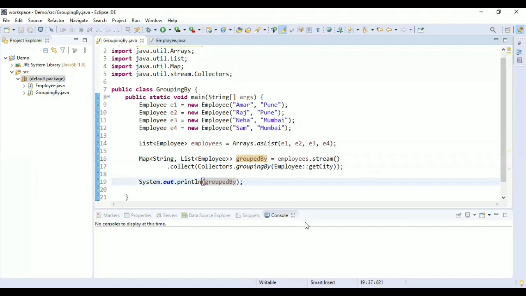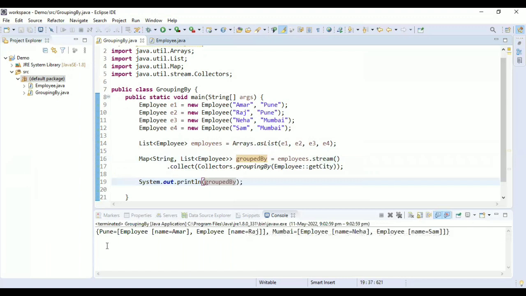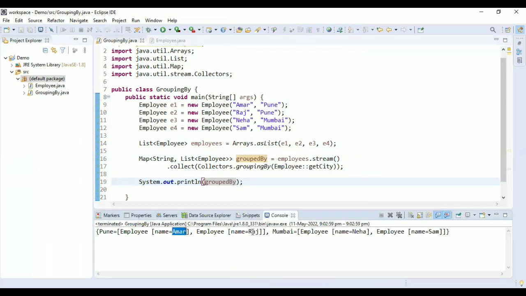So let me just run the program. And we got the desired output, which is Pune, Amar, Raj, and Mumbai, Neha, Sam. So we just cracked this question.